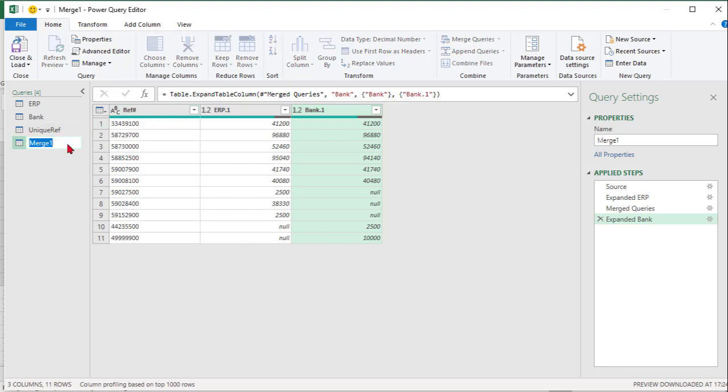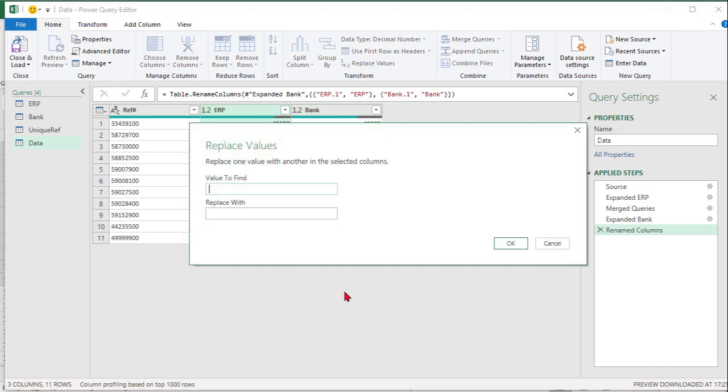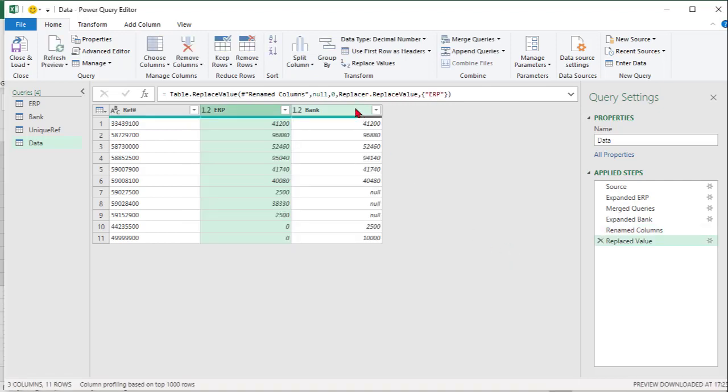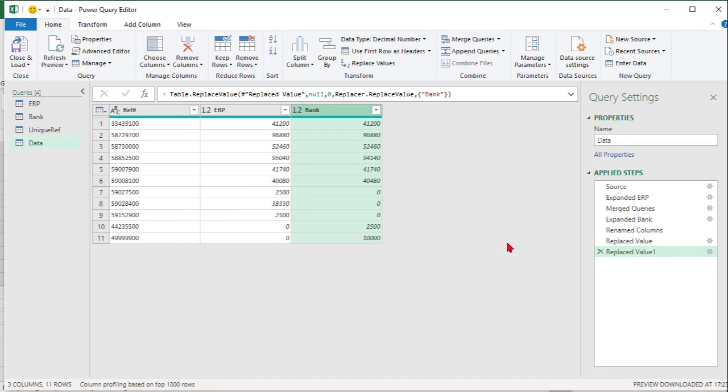Now change this as data. Let me rename this as ERP. Also rename this column as bank. Select this column. I want to replace wherever null is there with 0. Click OK. Select this column. Replace wherever null is there with 0. Click OK. This is what my base table.